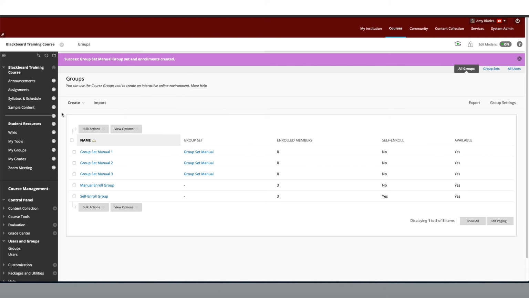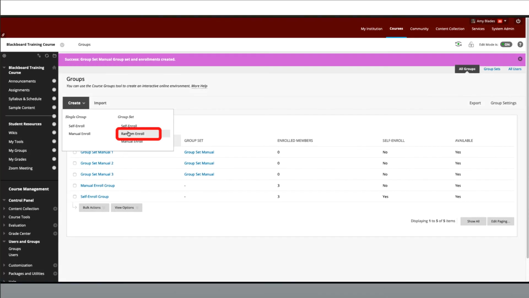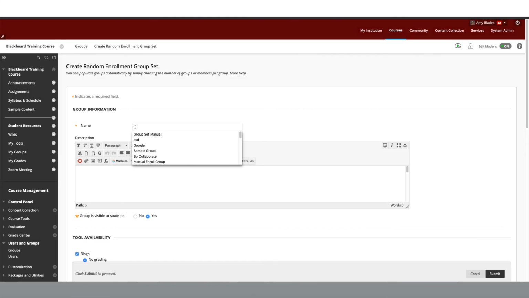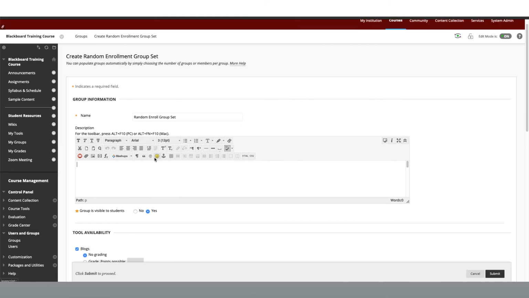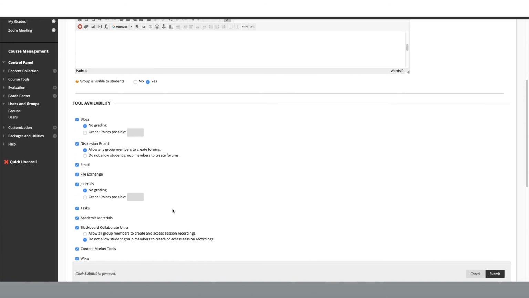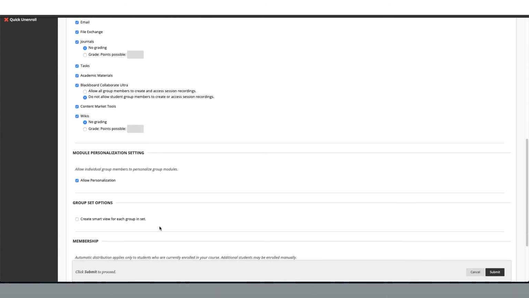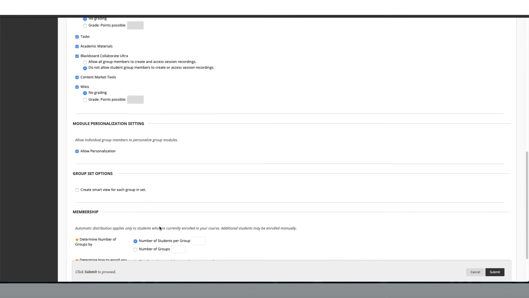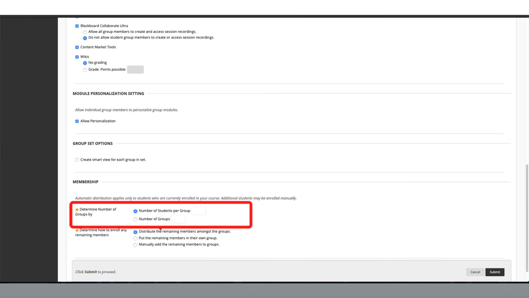Finally, you can also create multiple groups in the set and have Blackboard randomize the enrollment for you. Let's begin by choosing Random Enroll from the Group Set column. Like the previous groups we created, you will need to select the desired settings for tool availability, module personalization, and group set options. Next, we have the membership area. This option allows you to determine the number of groups you want to create within the set by setting the number of students per group or by creating a set number of groups.